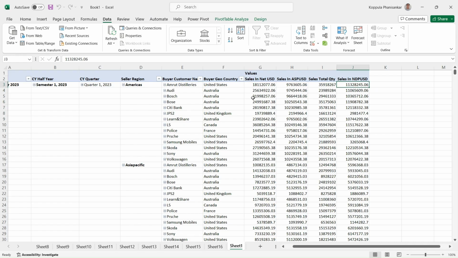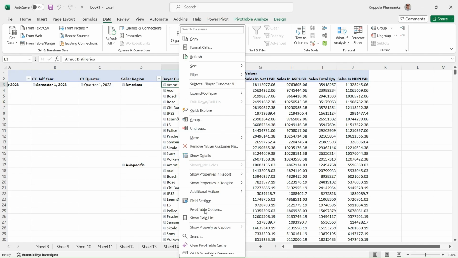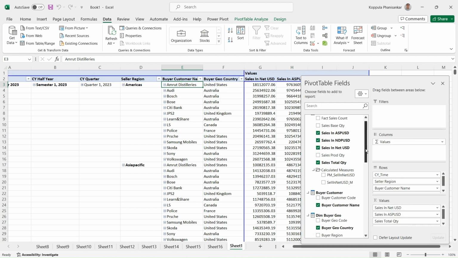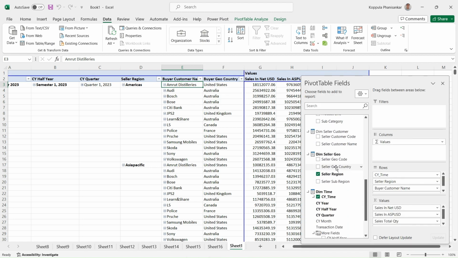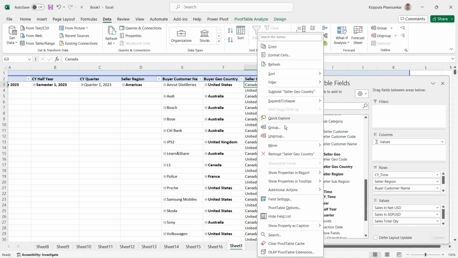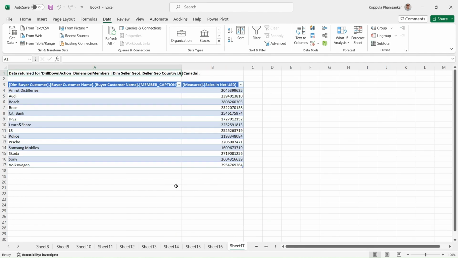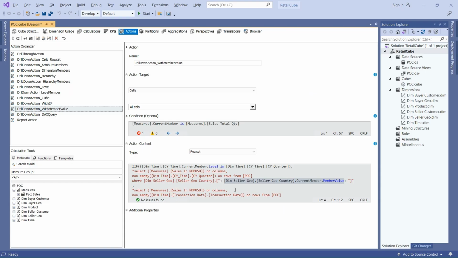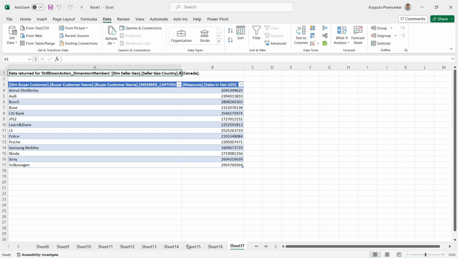Now let me see seller geo. Is that seller geo selected here? No. Let me drag the seller geo. So seller geo country, that's the one I'm looking for. And then here, if I click Canada's seller geo and go to drill down action, and then drill down action. No, some problem here. Okay, with member. Oh, I enabled it for total quantity.